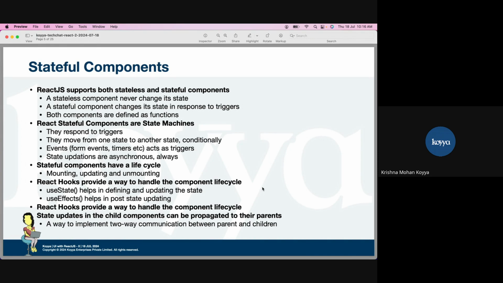The useState hook helps us in defining the state and updating the state. Essentially, that is at the central stage. The useState hook is the one you'll be using to make any component a stateful component, because using this only you'll be able to define the state and their state transitions also. There is one more thing, that is useEffect.